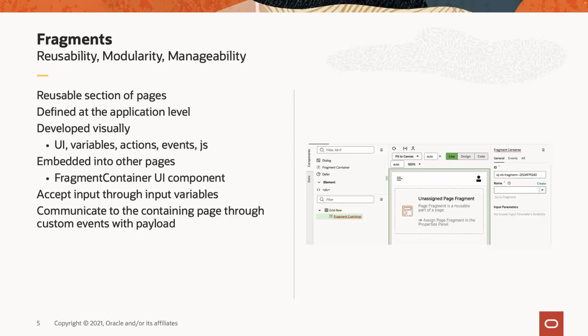Now, with this fragment, the other thing that you get here is the ability to increase your modularity and manageability. So in a case where you have multiple developers that are working together on the same application and potentially on the same page, if one developer works on a fragment that is then embedded into the page, it's less likely that they would have any conflicts with the other developer that is working on the page itself.